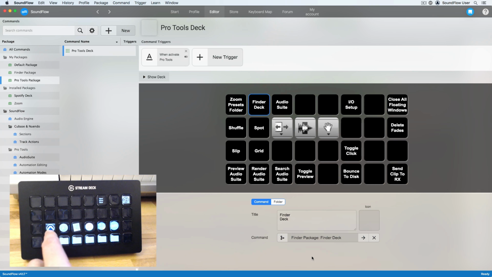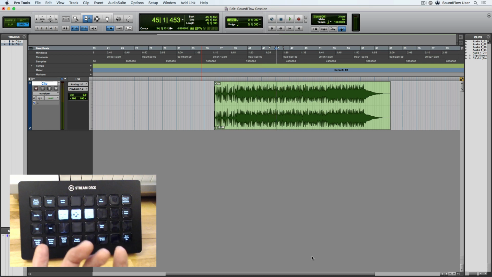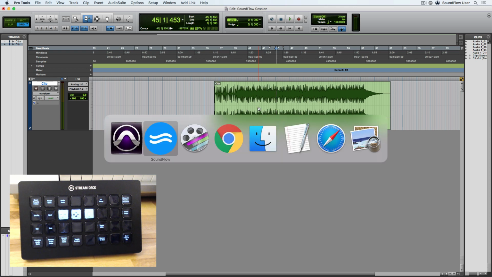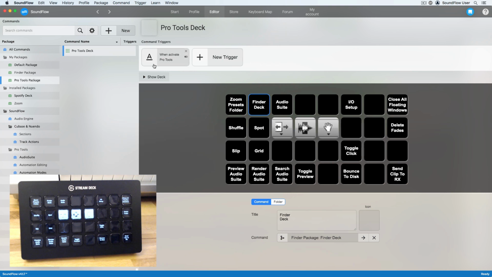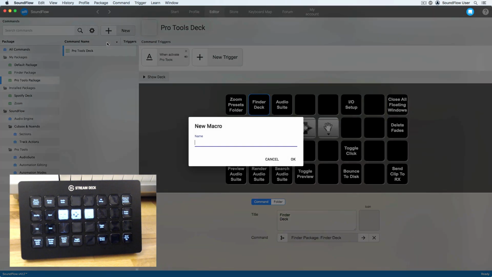And now if I swap to Pro Tools by clicking the Launch Pro Tools button here, it launches Pro Tools. Now all these different methods are optimal for different use cases, but there is one other way which is a more advanced way of using the Stream Deck, and that is using the Show Deck on Stream Deck action. And let me show you how to do that. So if we head over to SoundFlow again, and now if I create a new macro here, let's call this Show Deck.